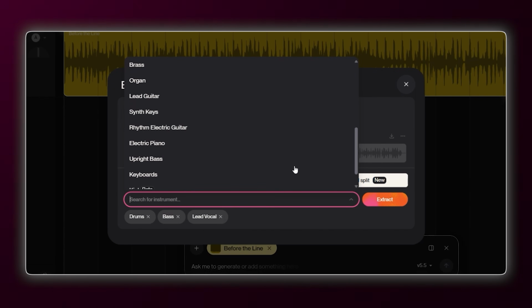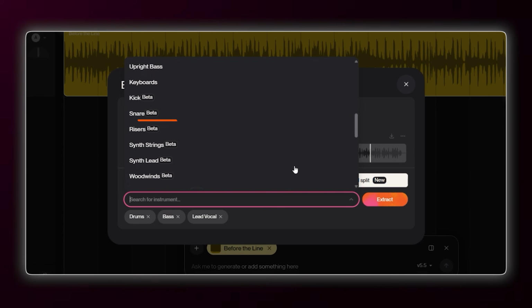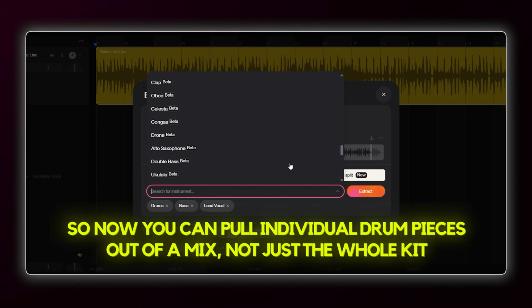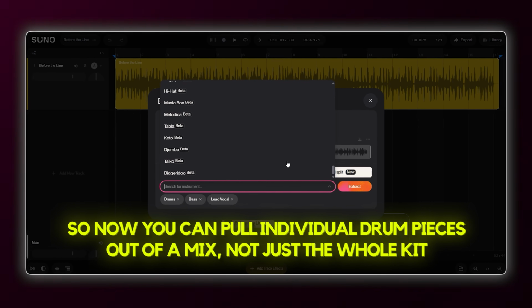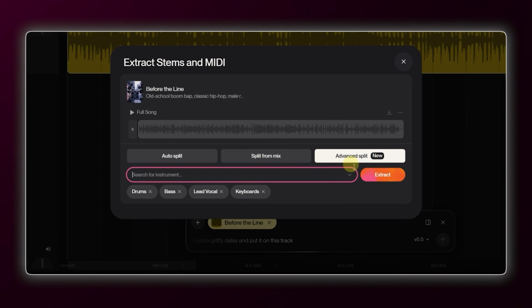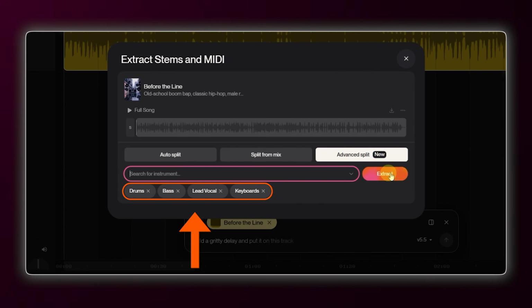Scroll further, and you'll also find additional stuff like kick and snare listed, both marked beta. So now you can pull individual drum pieces out of a mix, not just the whole kit. On a boom bap record, that's a big deal. For this track, I'm taking drums, bass, lead vocal, keyboards.